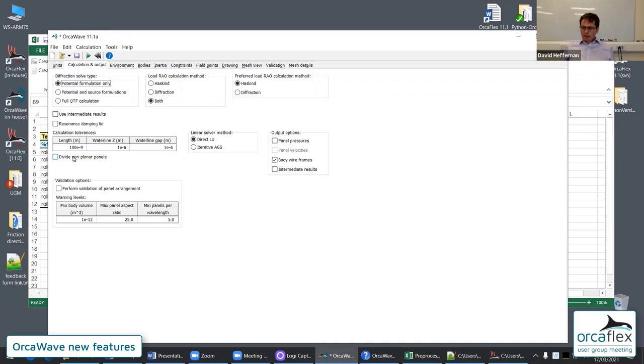However, not always do you find that these quads are planar. Some meshing tools will produce quads that aren't planar. In 11.0, we would warn about these. We would use this length tolerance to compare against the projection length, I think. If this tolerance was exceeded, then OrcaWave would spit out a whole bunch of warnings saying you've got all these non-planar panels. Sometimes that would mean going back to your mesh program and remeshing and fixing that.